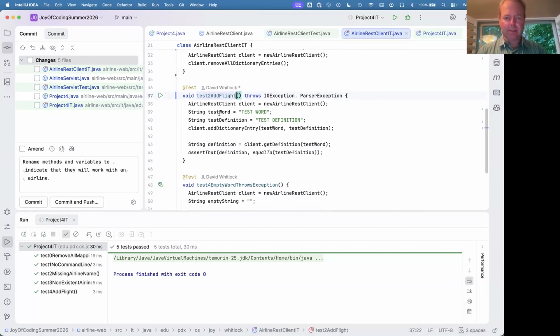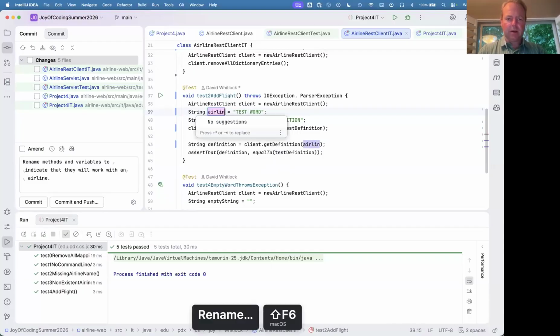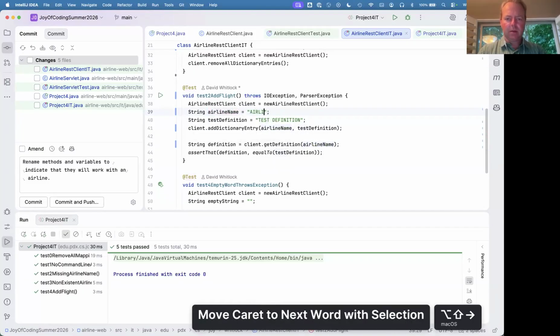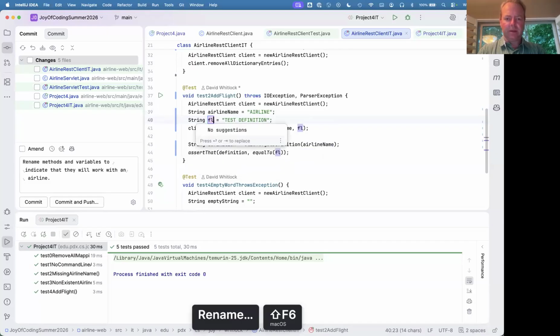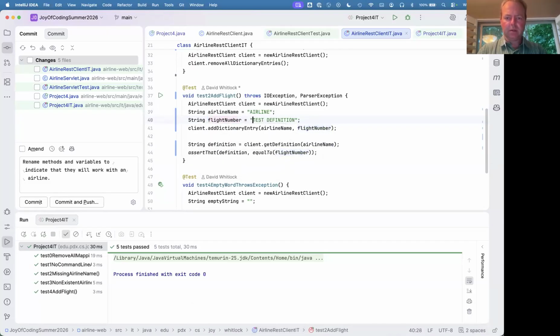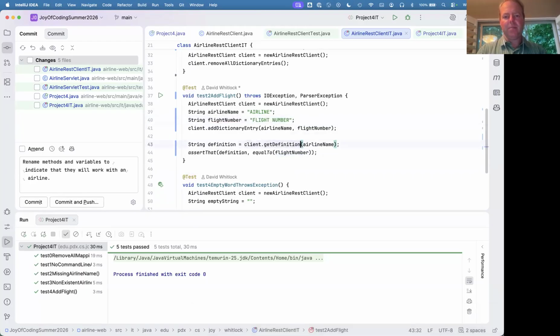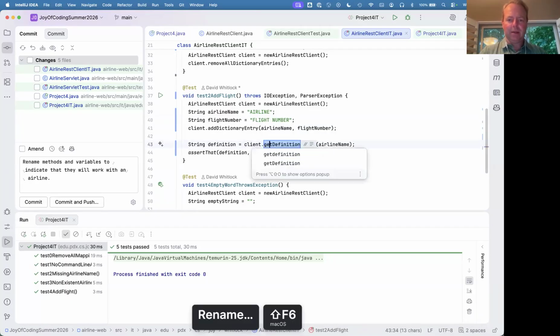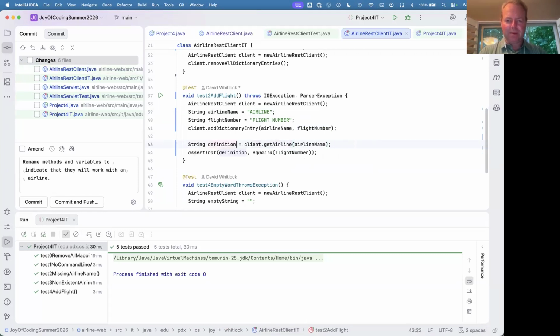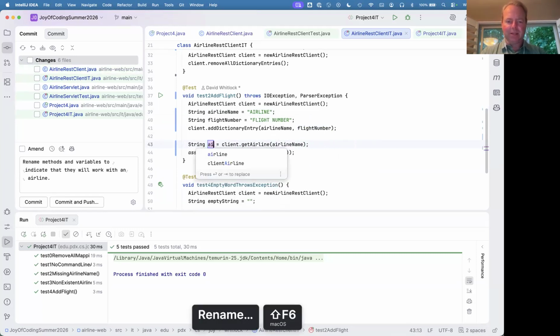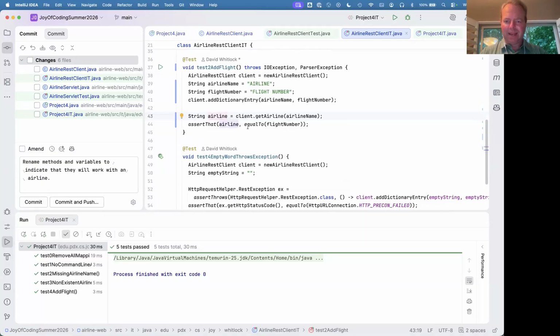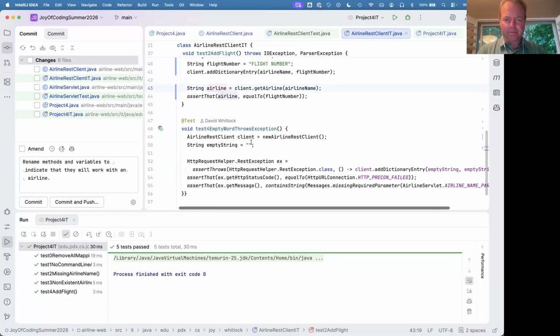So this is the airline rest client. So this will be airline name, airline test, and the definition will be flight number. Okay, this will not be definition. This will be airline, get airline. And once we get through all this renaming, I think the next phase is going to be actually providing the airline class and the airline type. That'll be a little bogus, but we'll fix that later.